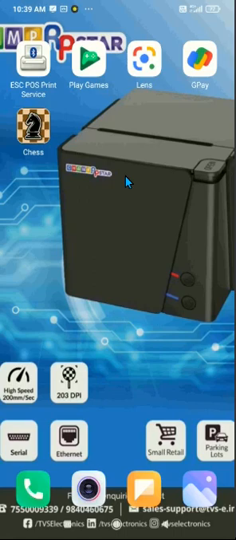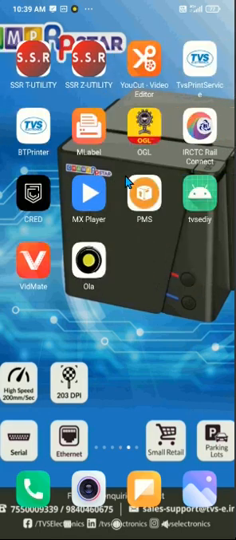And now we are going to see how to design a label design for TVS MLP 360. For this, you need to install this M label software, which is provided by TVS.